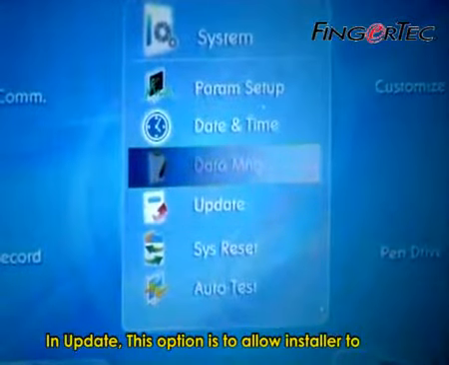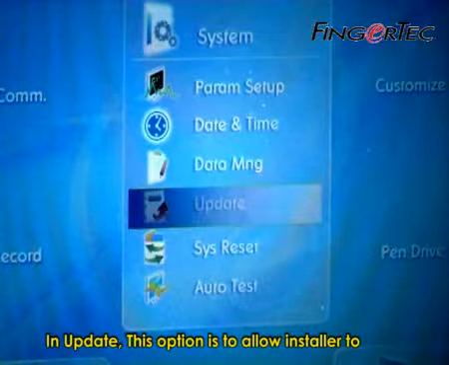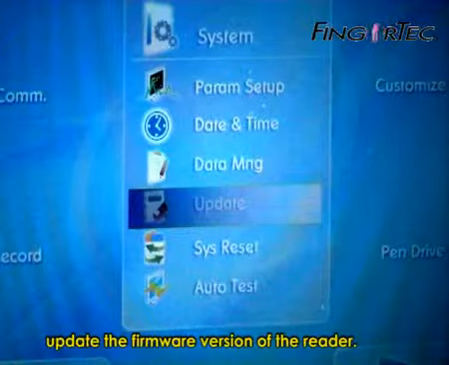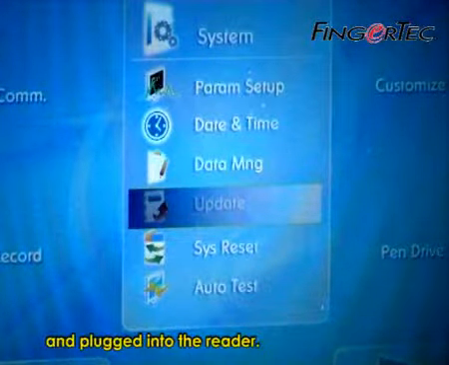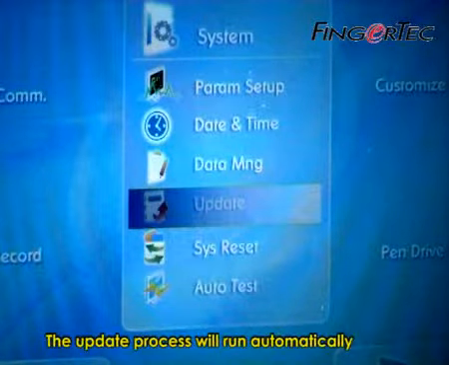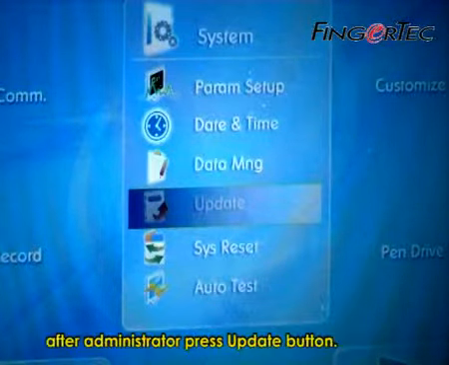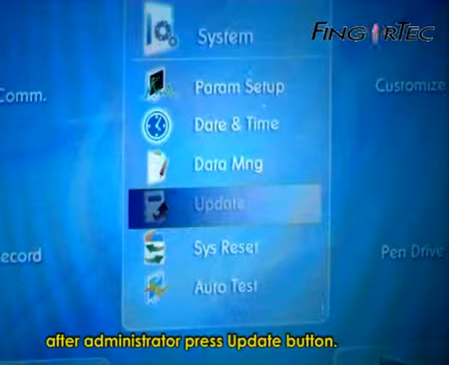In Update, this option is to allow installer to update the firmware version of the reader. Firmware is stored inside the USB flash disk and plugged into the reader. The update process will run automatically after administrator press Update button.